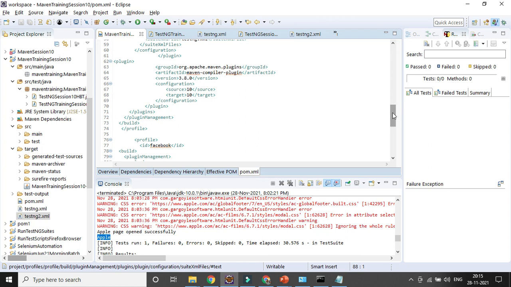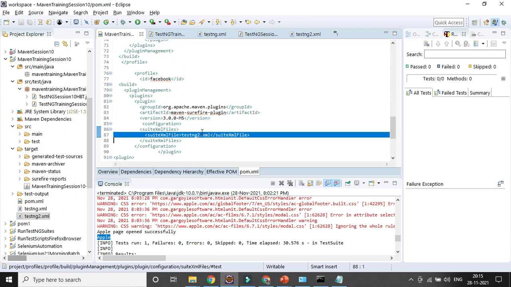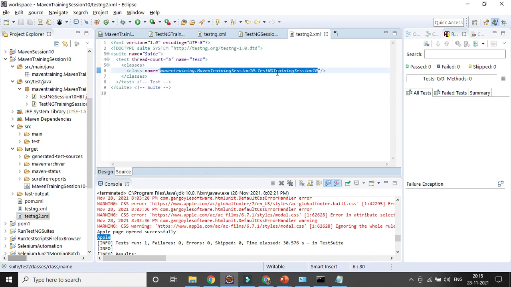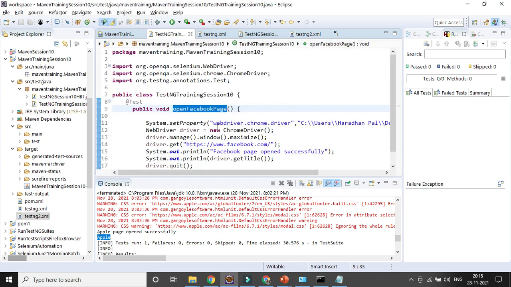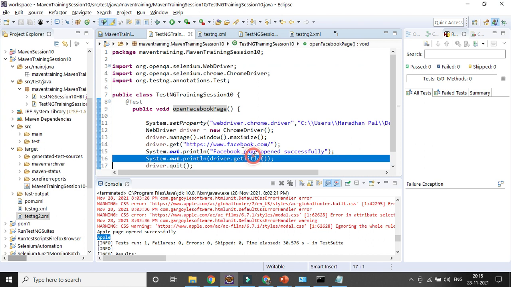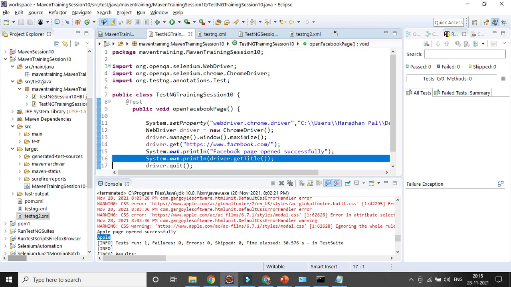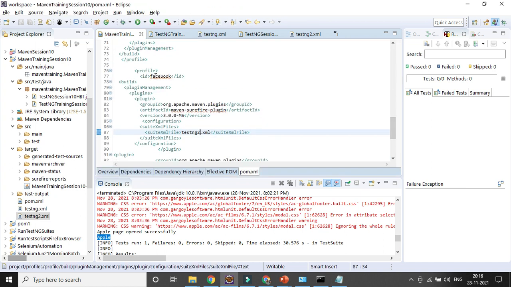this is the profile name Facebook, based on the testng2.xml file. The testng2.xml file points to the testng training session 10 class, which opens the Chrome browser, maximizes it and gets the title of the Facebook page, right? So now if you want to activate the Facebook profile, how can you do it? mvn package hyphen p and Facebook. Let's check the profile name once more, because you need to give the correct profile name. This is the ID of the profile.